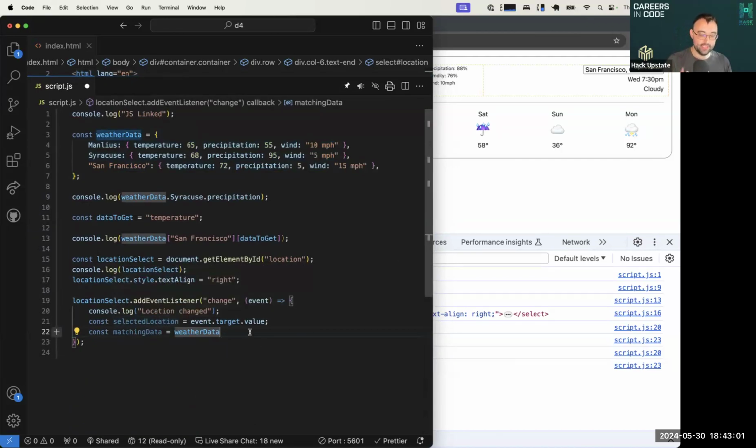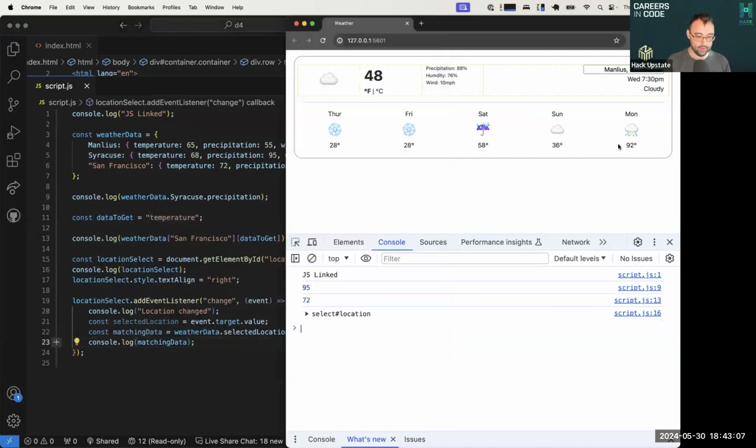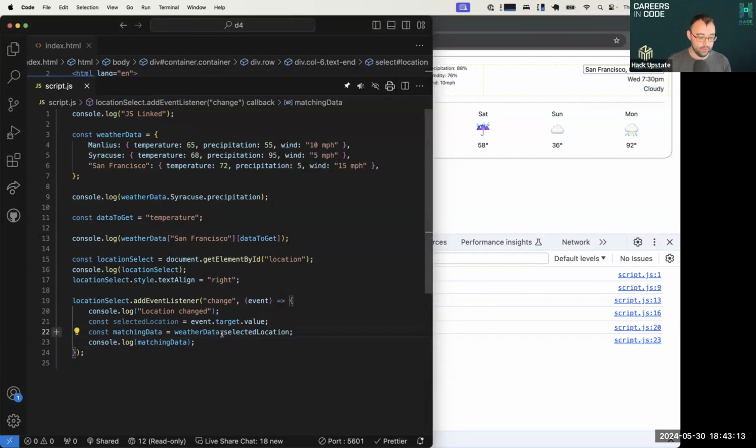Now, if I said dot selectedLocation and log out my matching data, when I pick San Francisco, it's going to say undefined. Because I used dot notation, it is literally looking for the word selectedLocation, and it's going, Manlius, Syracuse, and San Francisco are not a selectedLocation. What do you want me to do there? So instead, I need to use bracket notation. When I use bracket notation without the quotes, it's going to say, oh, selectedLocation is coming from the event target value.